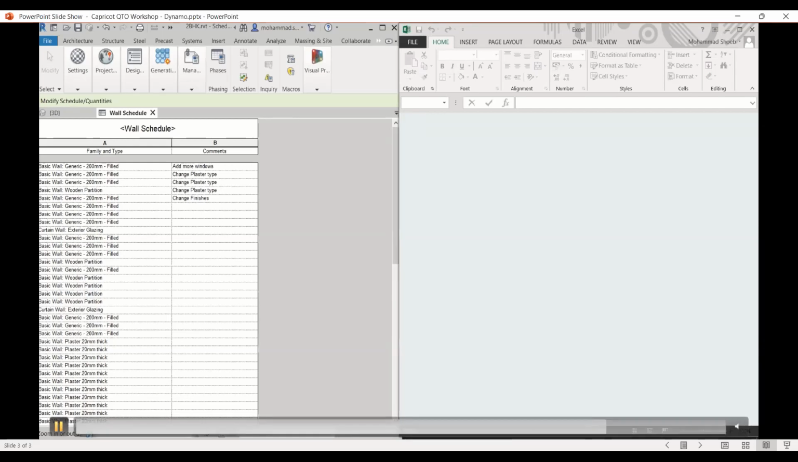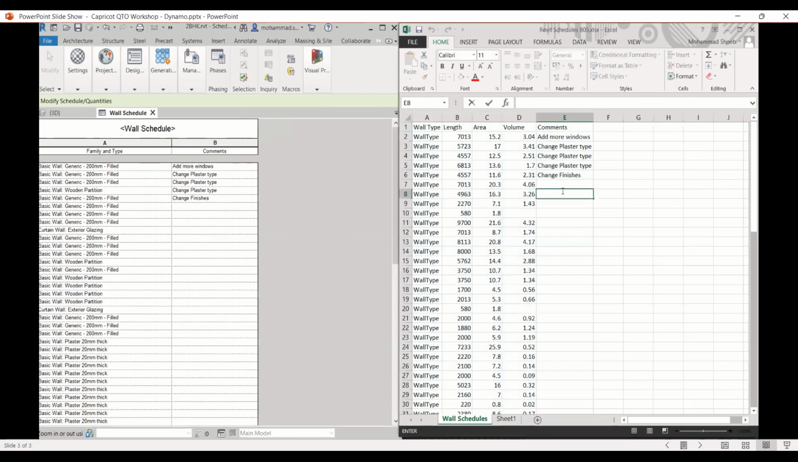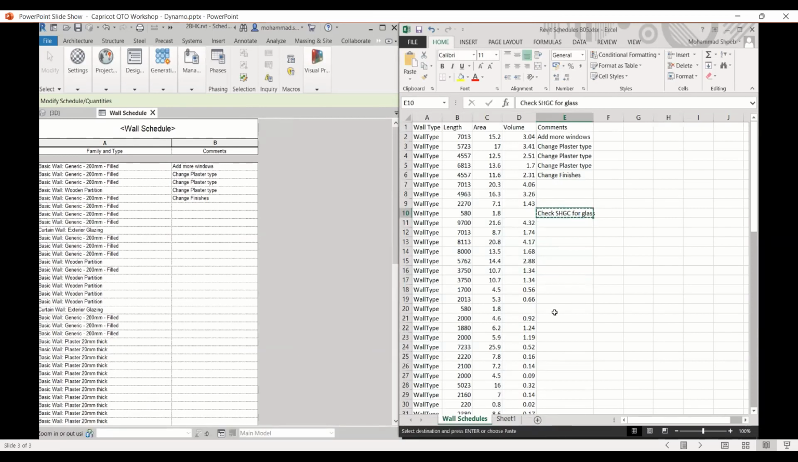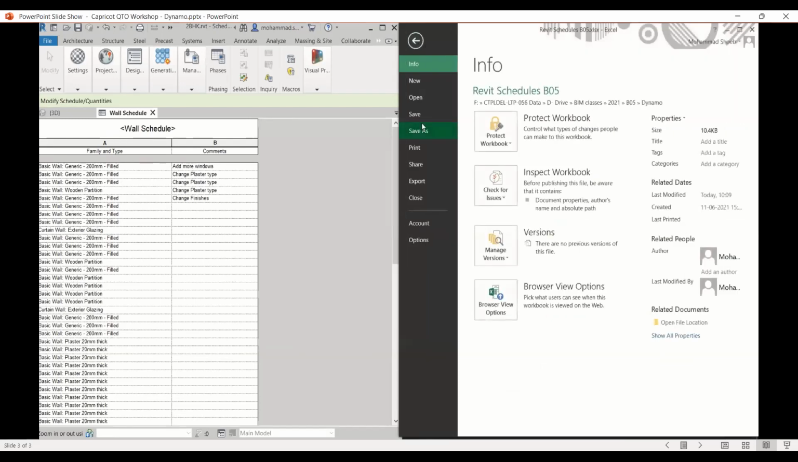So, and also adding some other column here. Suppose I have to check some classes, and I have to copy it in another. I'm just showing you some examples. See, I have to save it first.